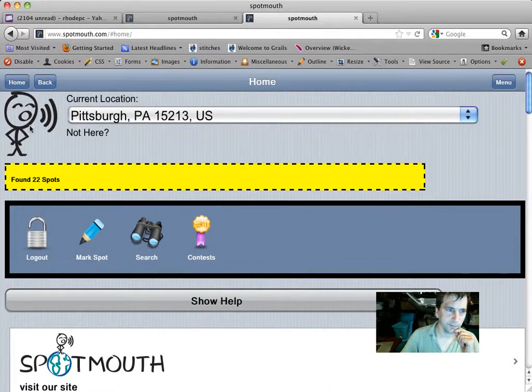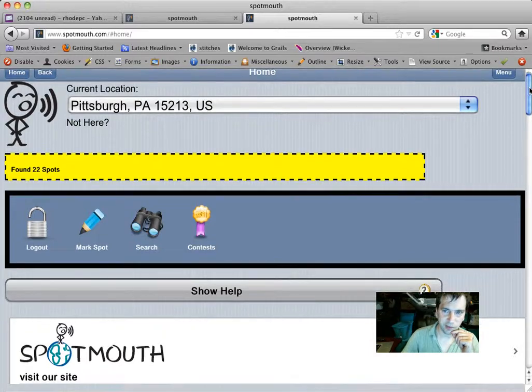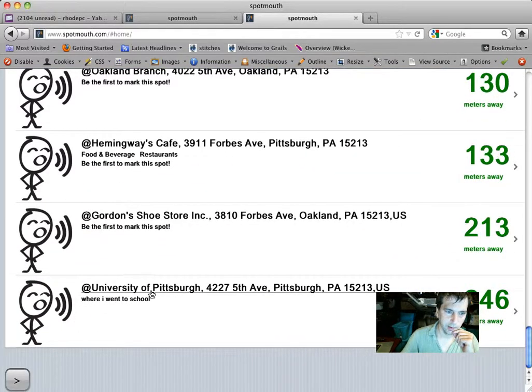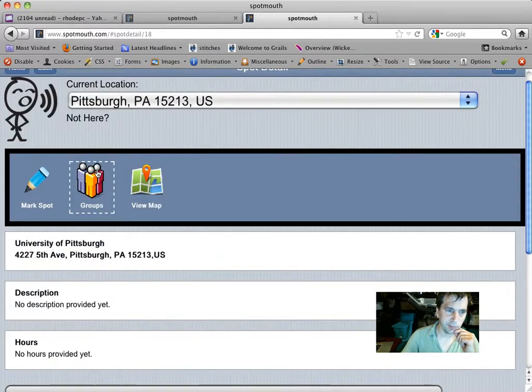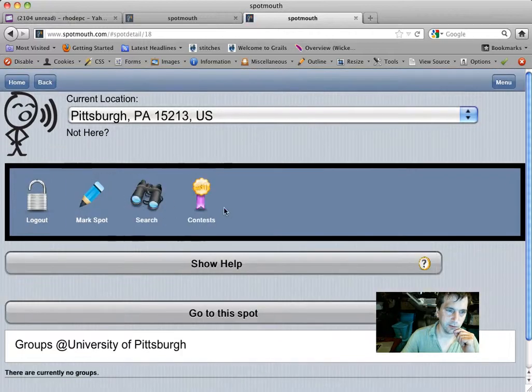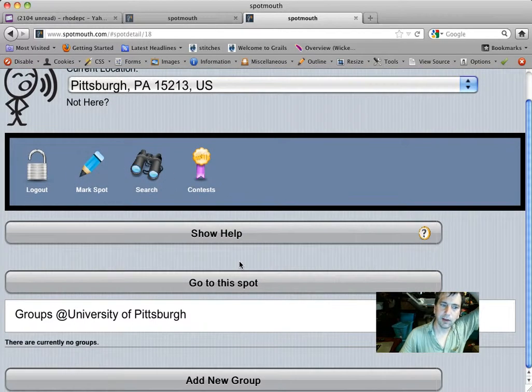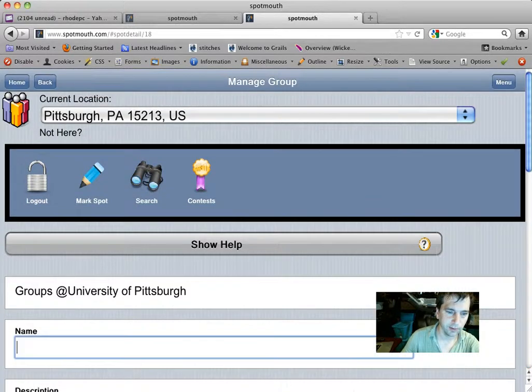So if you go to any spot's page, and here's the University of Pittsburgh, which is a large university, every spot page is going to have a groups icon on it, and you can go ahead and click on that to view the groups for this spot. Currently there are no groups on this spot, so as part of the demo, let's create a new group. This group, again, is going to be associated with the University of Pittsburgh.